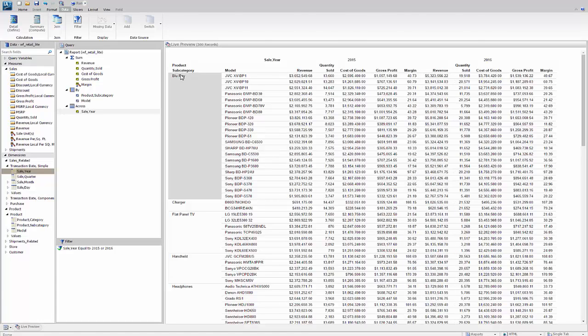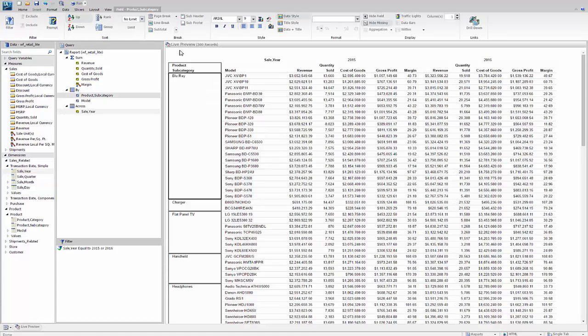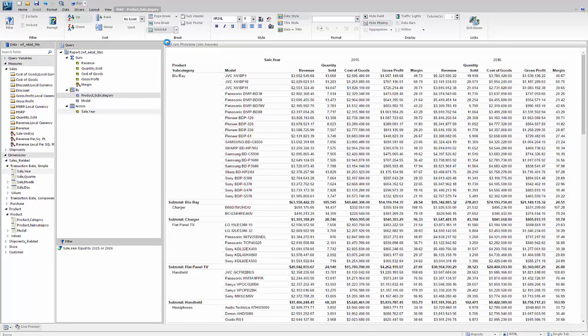Next, for the subcategory, we want to have a subtotal area, and we want that subtotal to recompute any calculations. So we'll select subtotal recompute, and you can see it recalculated the margin here.